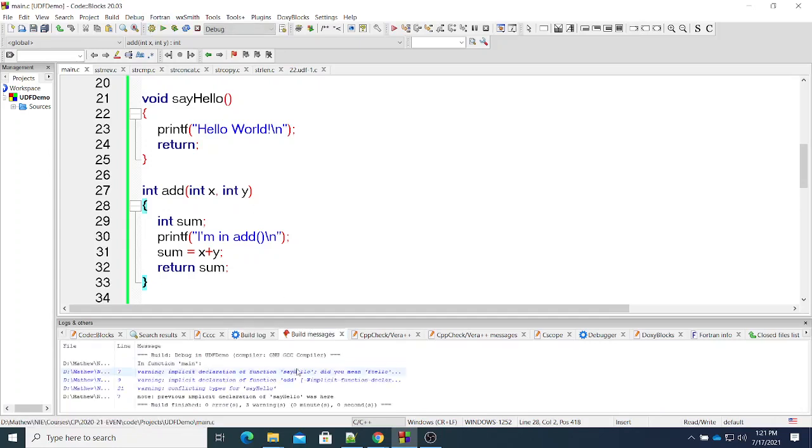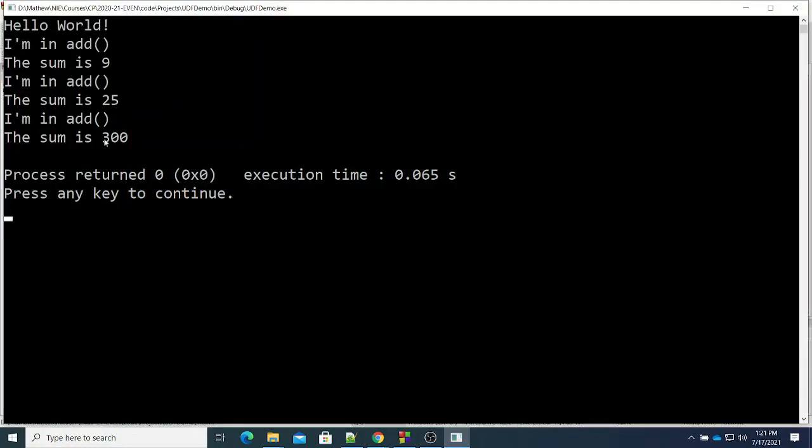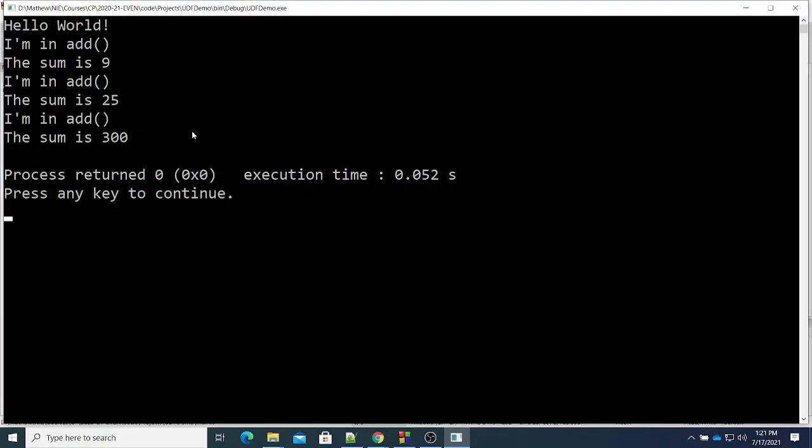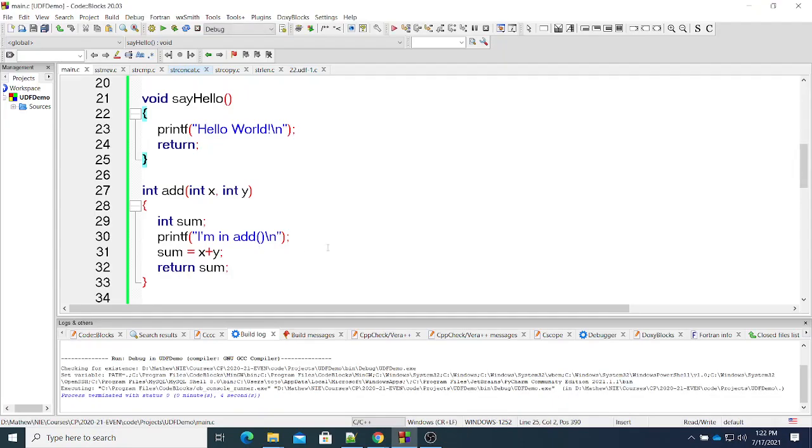Let's compile this. I'm getting 3 warnings actually. So when I'm writing a user defined function after the main function, I'm getting warnings. Sometimes warnings will be strictly dealt, just like errors. Now if I try to execute this, it seems to work. The compiler is smarter.